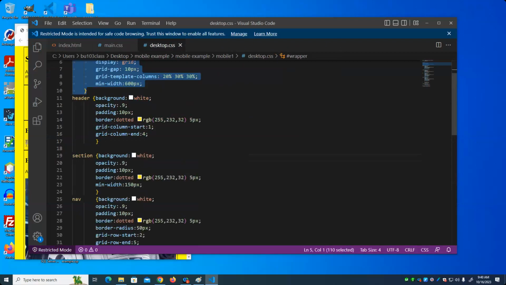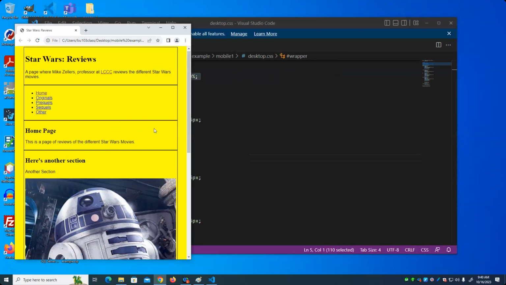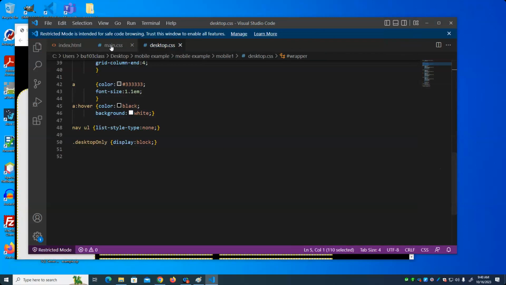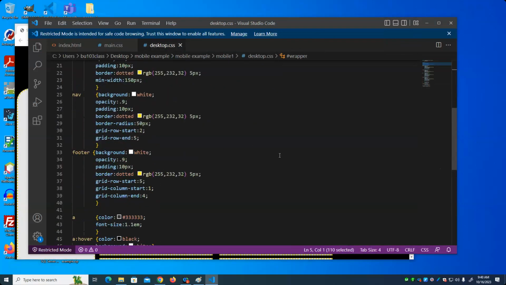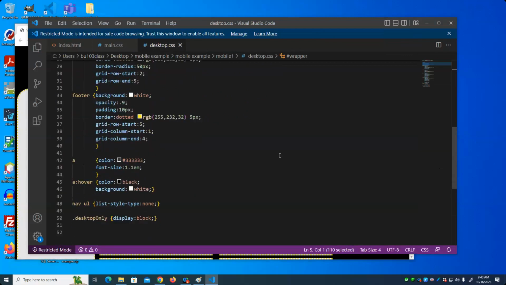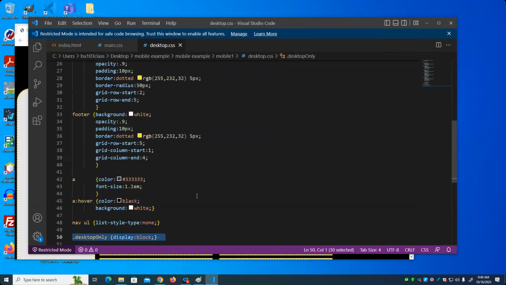So the end style that applies for a bigger screen is a combination of what's in the basic CSS and the larger screen CSS. And notice we changed the desktop display to block, which means that those will be displayed as block tags. So in other words, it'll be displayed just like a regular section. So it will be visible on the desktop.